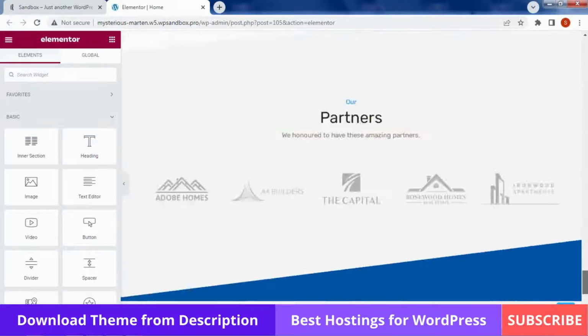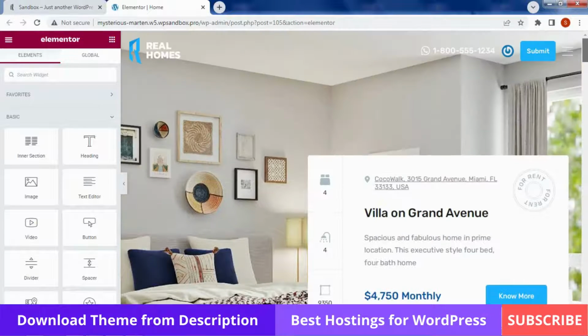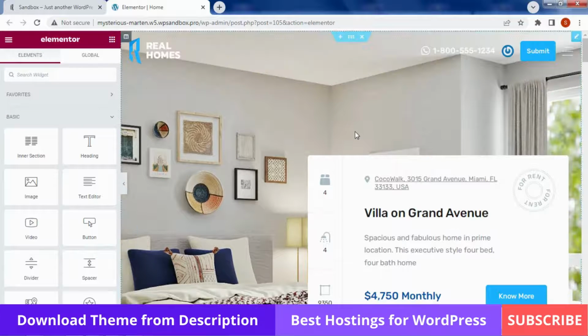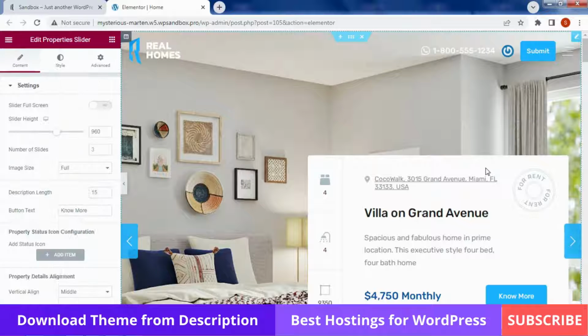As you can see, we are in the default editing. Now we can start with the editing. Currently on the top that you can see is our slider. If you click on the six dots, you'll be able to edit this slider. As you can see, it is a property slider. All the properties can be added over here.